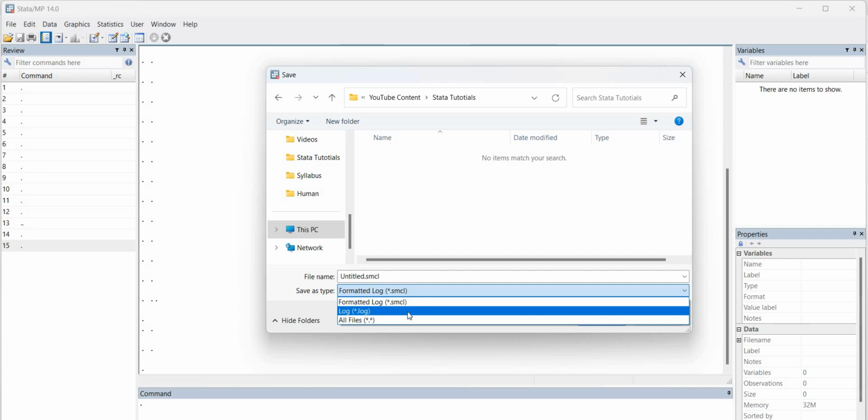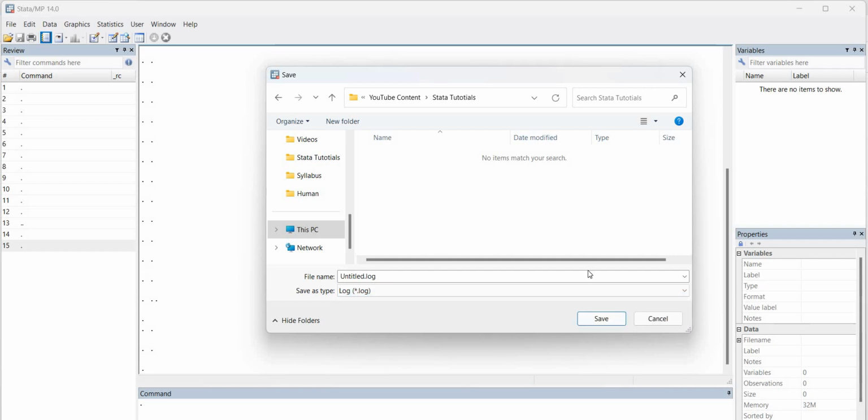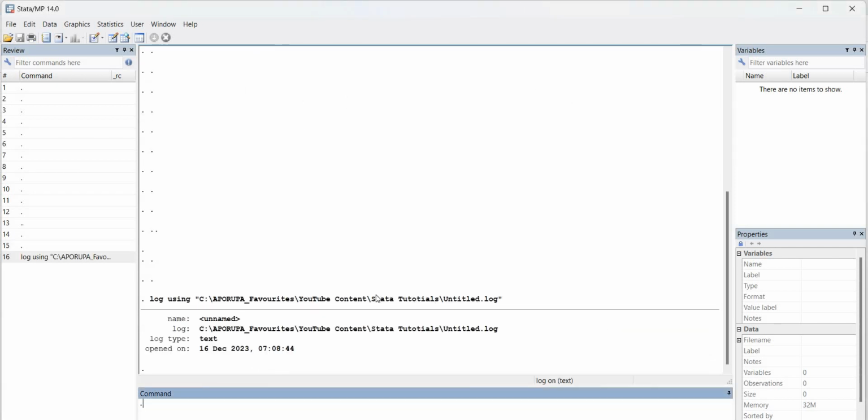Let me show you both of these. Let me save it in log format first. It tells you log using, then the destination where you saved, and you saved it as untitled. Another thing: do not save your log files as untitled. You can save them as log file, or if there's a particular analysis you're doing, use a short form of that analysis as your file name.